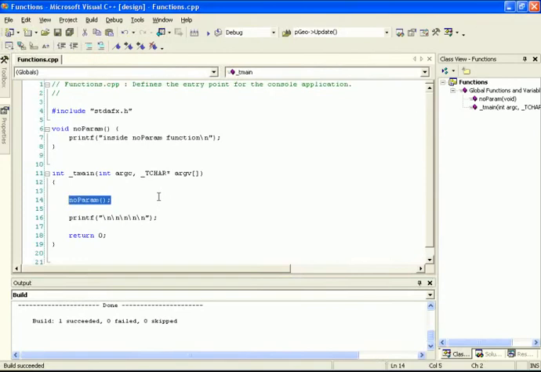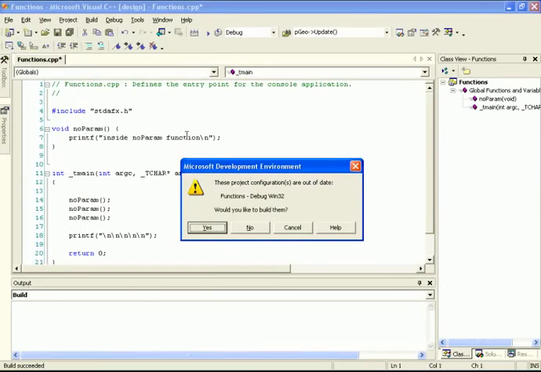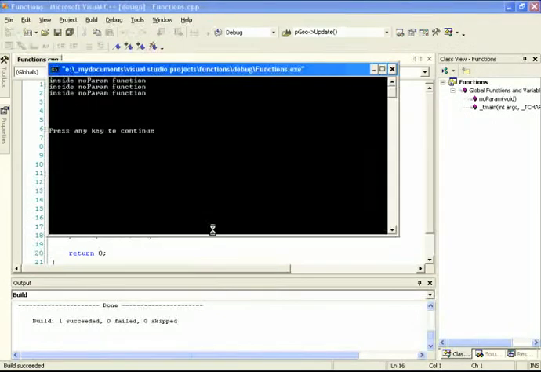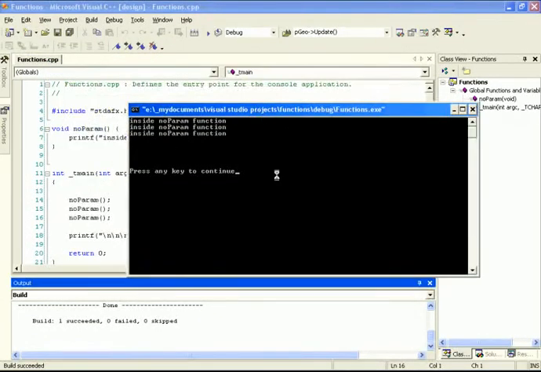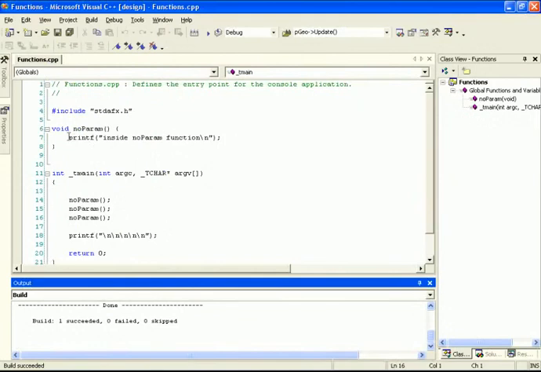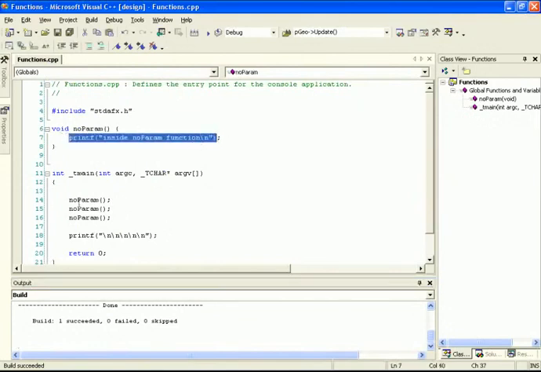If I call this function multiple times, like this, we're going to have "inside no param function" displayed to the screen 3 times. So by using a function, we can group different kinds of logic inside of here and have it be called anytime we want to call our function, like so.